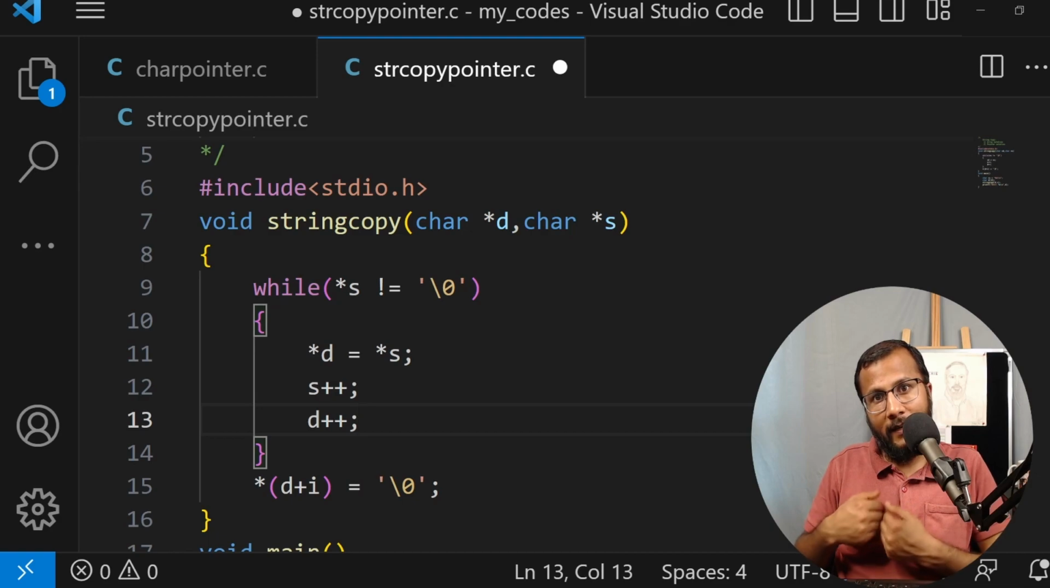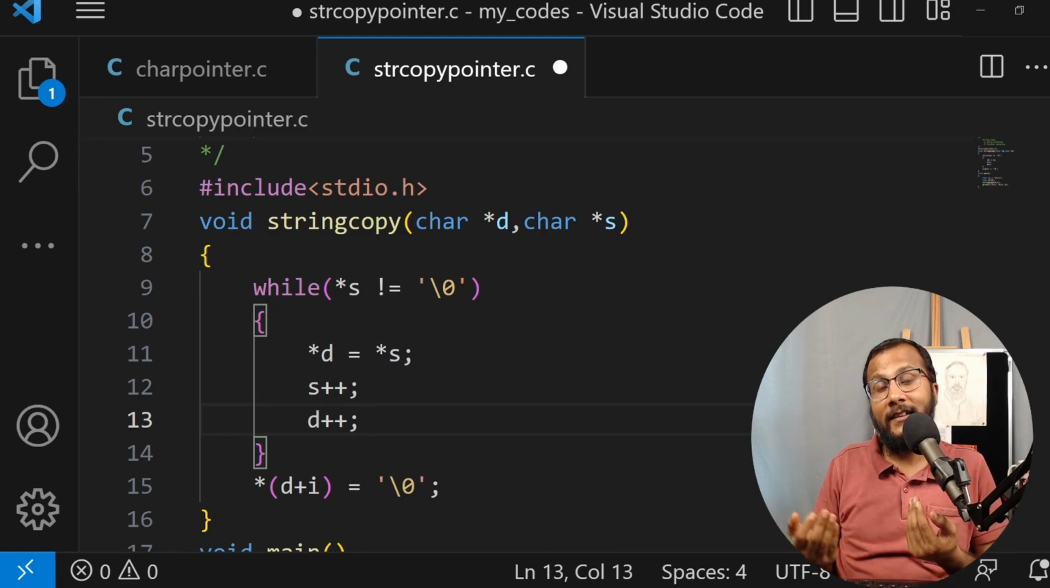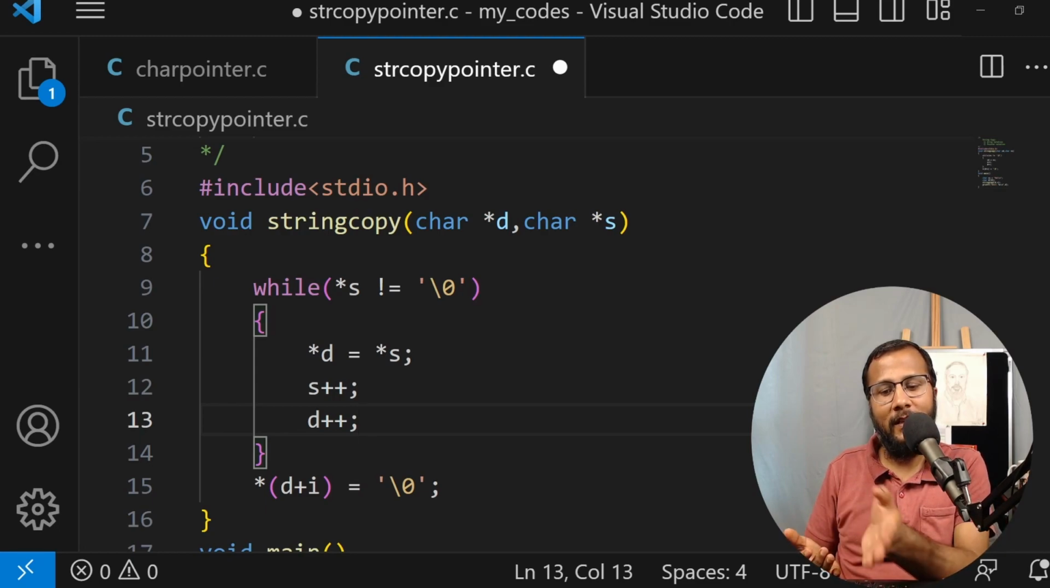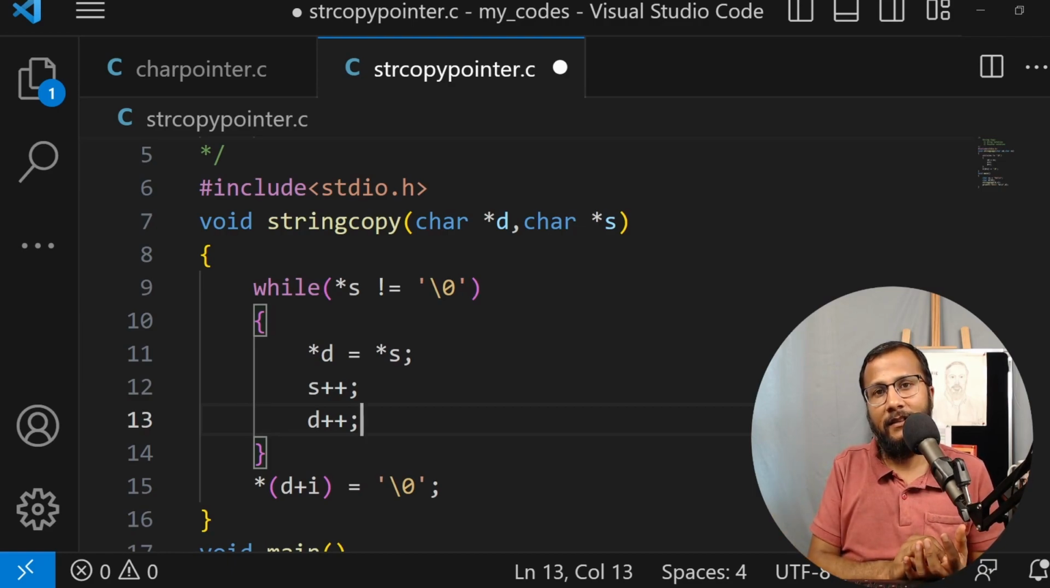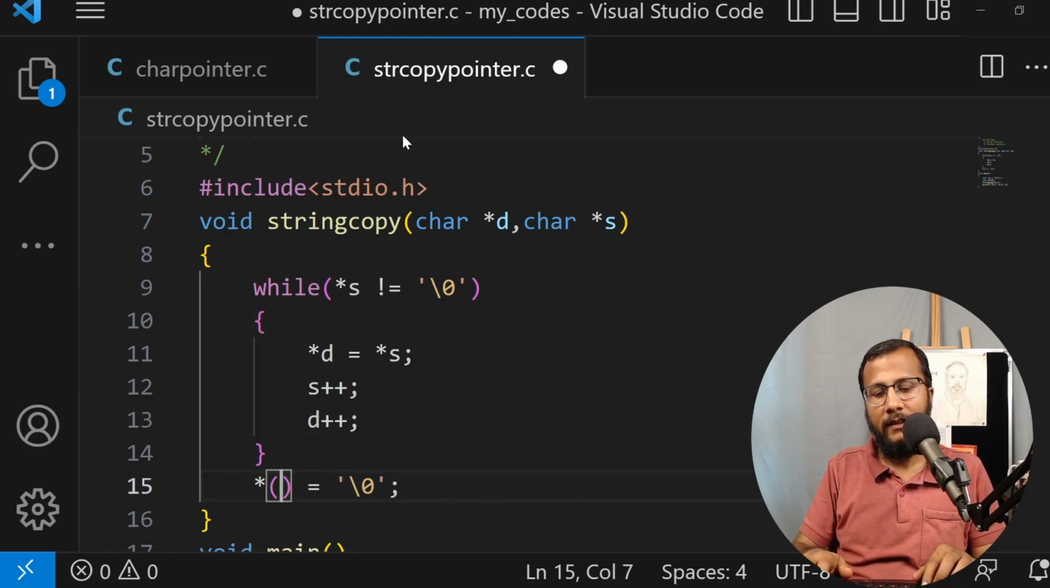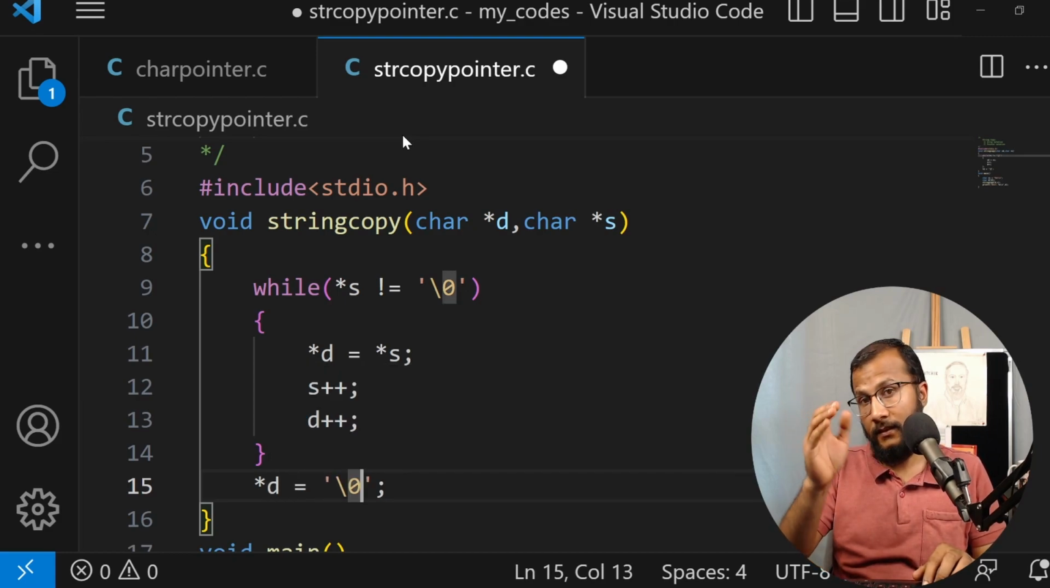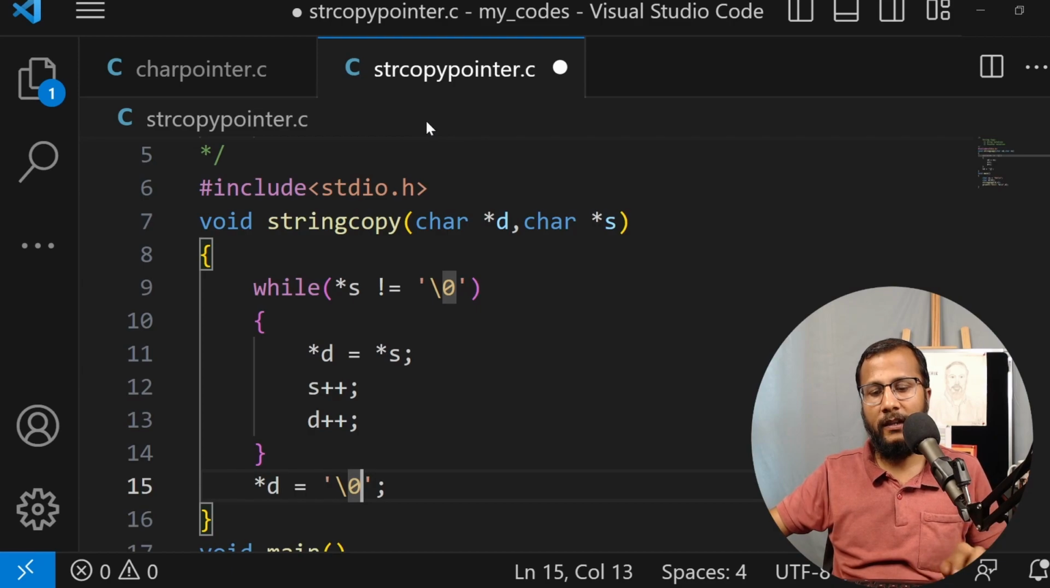If I do s plus plus, and s was 1000, for the next iteration it will be 1001, which is the address of the next character in the string. Similarly, d plus plus would be the place where I'll have to place the next character. If I do this, I think our job is done. At the end, star d is the last location, and I have to put the null character. So let's try to do it this way.